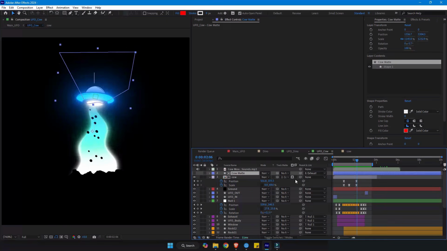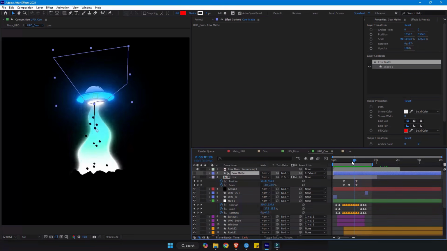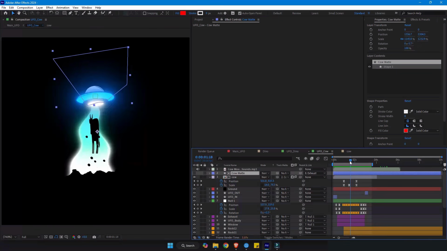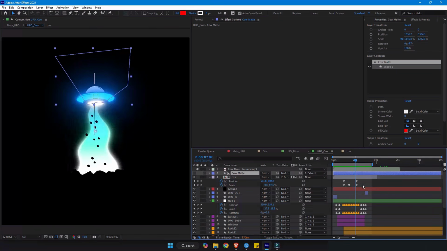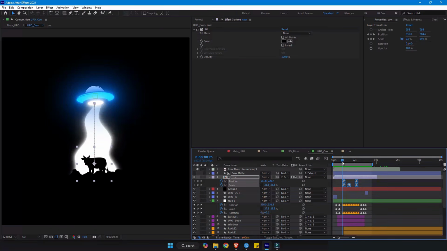And I'm going to just invert this, so it basically looks as if it is getting absorbed into the exhaust. So that's the first major change. Also, the timing of these keyframes is in reference to these orange keyframes.